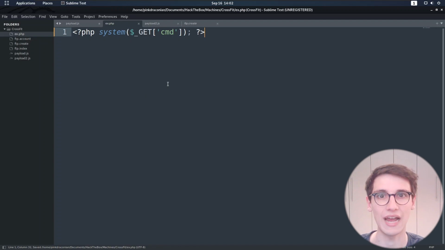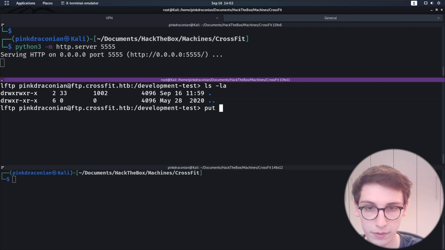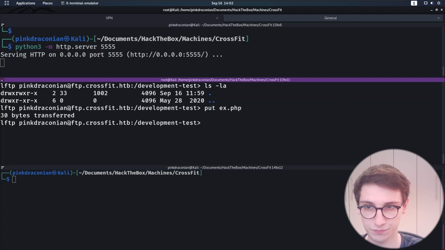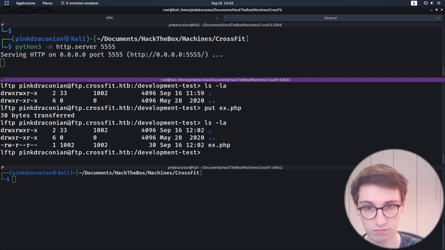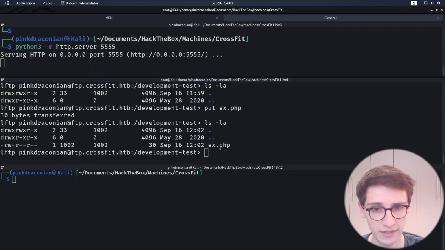And let's try to execute that. ex.php, I'm gonna try to upload that, so put ex.php, file transferred. It seems to exist right now. Cool, okay. So we've just uploaded that file. Is that file an actual subdomain? Let's find out.